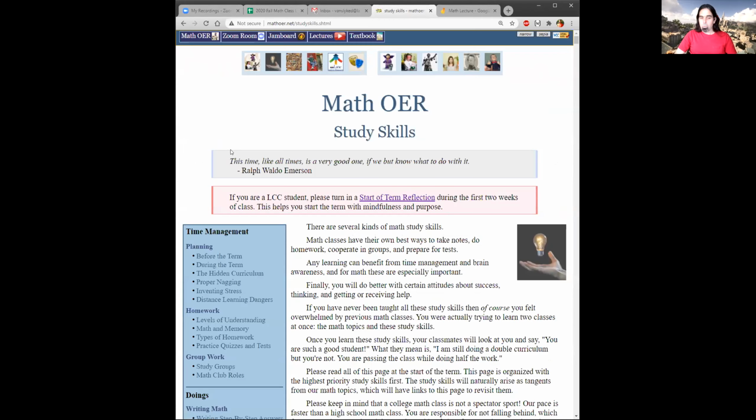Some of it is so important, I will actually talk about it during class time, but a lot of it you can get just as much out of reading yourself. So I'm not going to spend class time on it. So this weekend, sometime next week, look at all of our study skills.